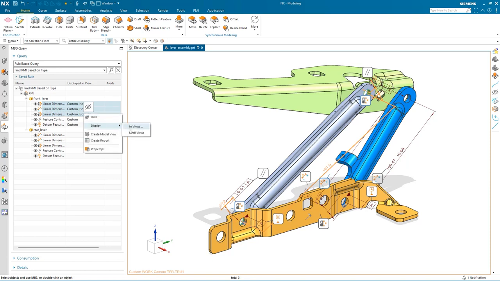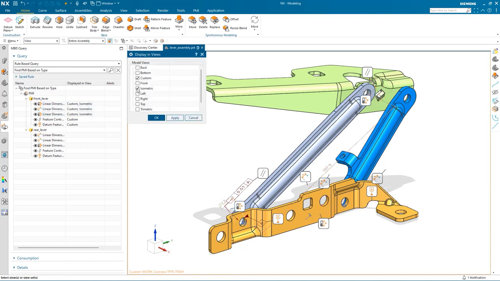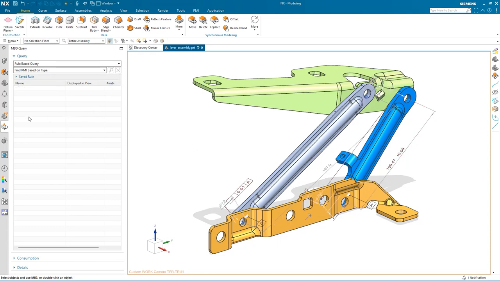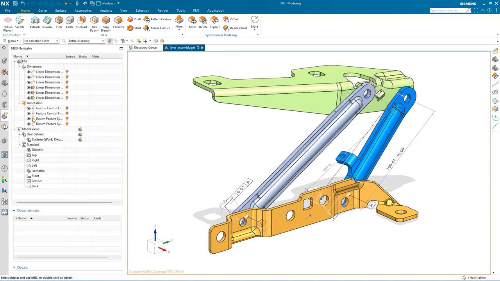I can remove the linear dimensions I added to the isometric view earlier. I can also select all of the PMI for the rear lever and display them in our custom view. Then I'll clear my results and go back to the MBD navigator. We still have our custom view with PMI, and you can see the isometric view no longer has PMI.